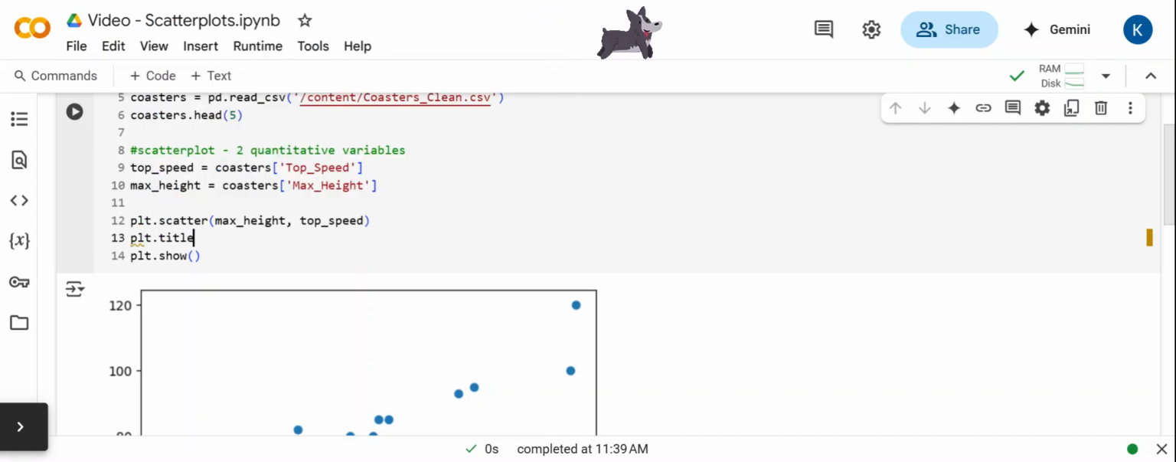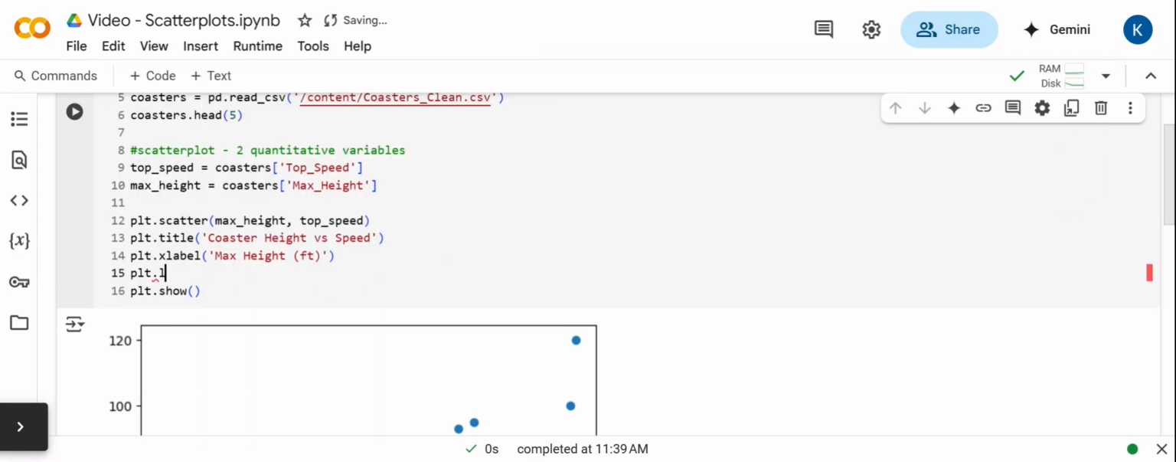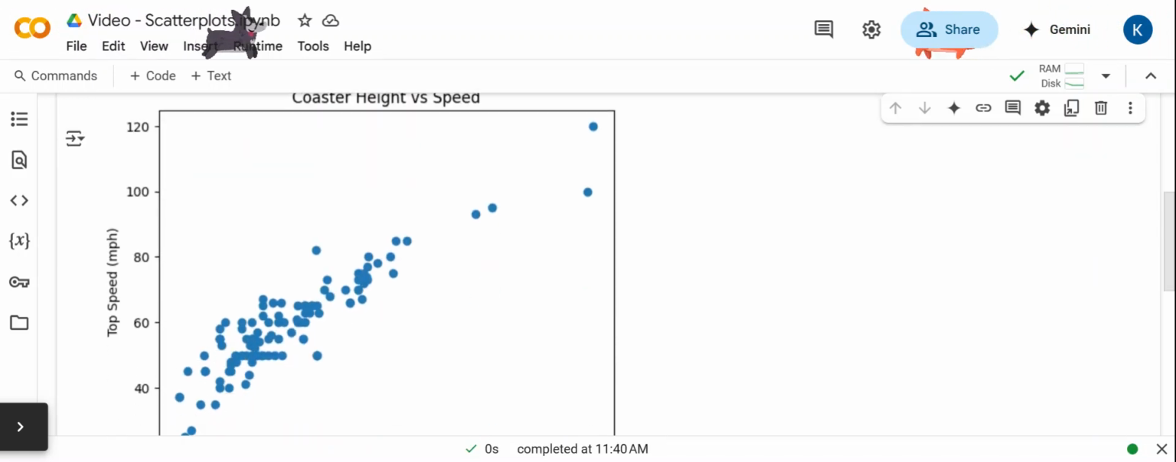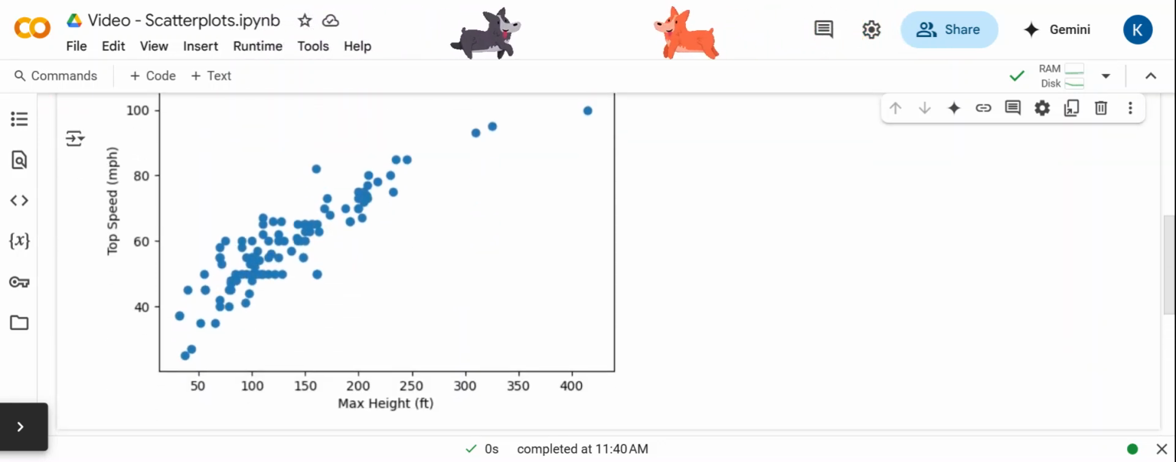So if we want a title, we can say coaster height versus speed, an x label. My x variable was my max height, and that is in feet. And my y label is top speed in miles per hour. So now I have my labels.